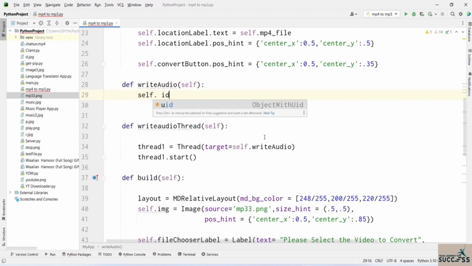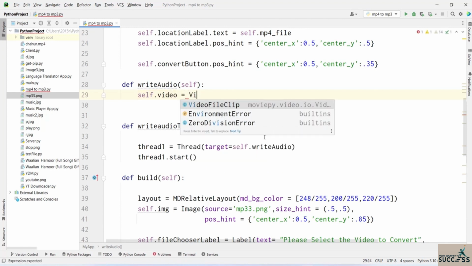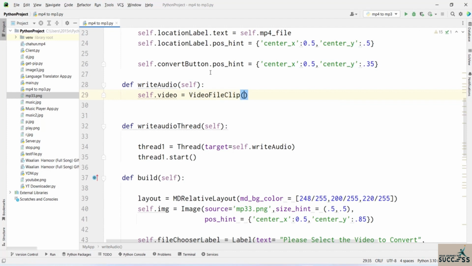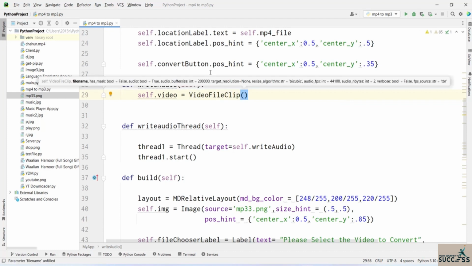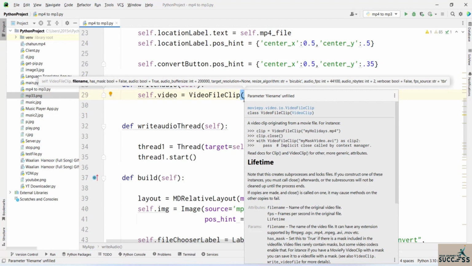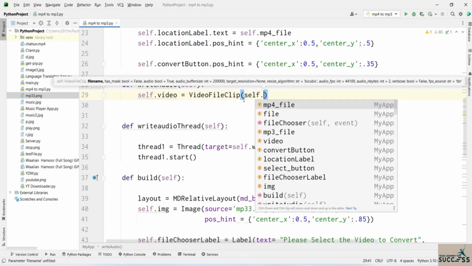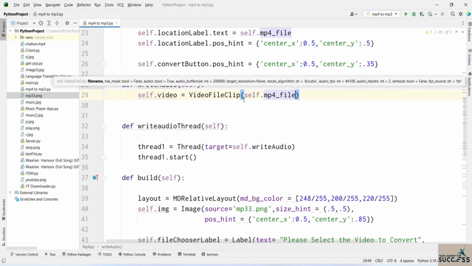Okay, so first of all, in here I will create a variable and name the variable video, and I'm going to put it equal to that class which is inside of my moviepy that we've imported previously. So that class, this thing, and inside of that class we first of all need to pass the video file that we want to convert. We have stored that file in this variable MP4, which is this variable.